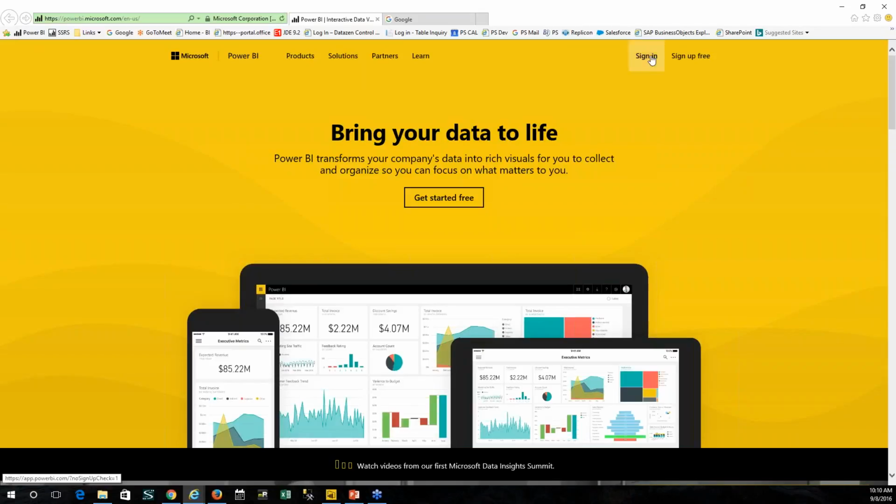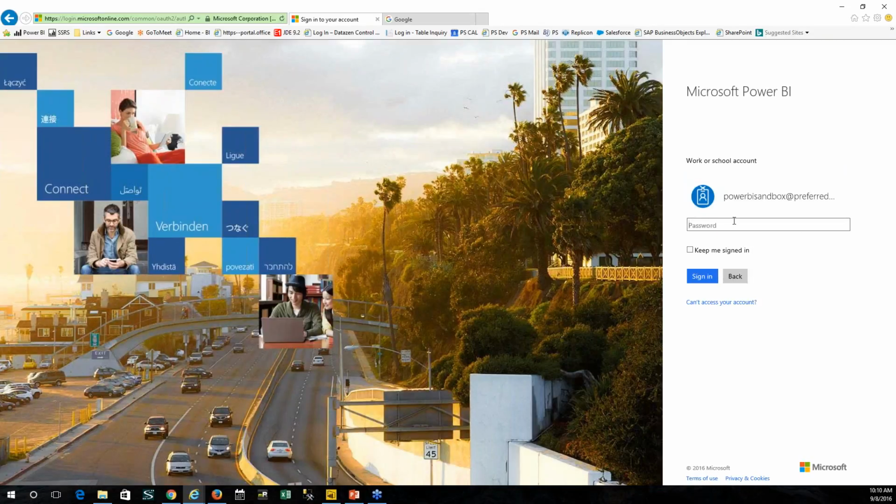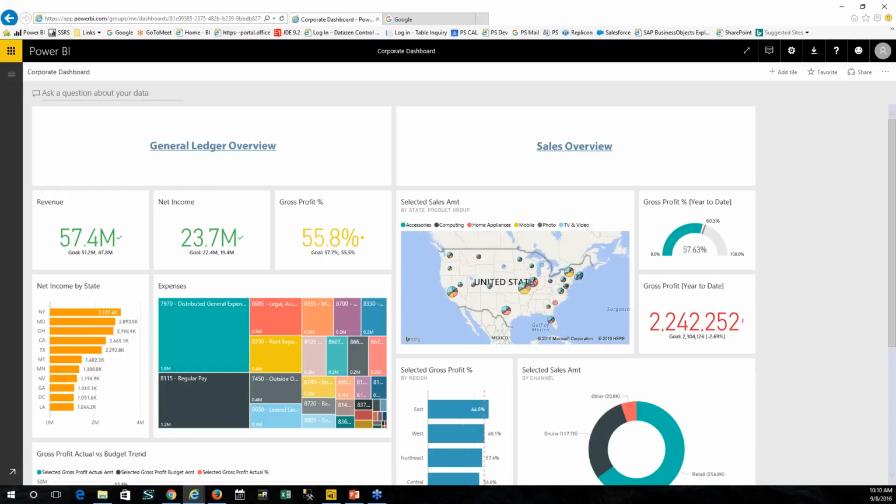Power BI, and if I choose sign in, I'm going to use... So again, if you choose to sign up for a free trial, this would be the same environment that you'll be logging into. So I'm going to log into this one that we've set up, emulate that. And as this user, it took me to a default dashboard here.